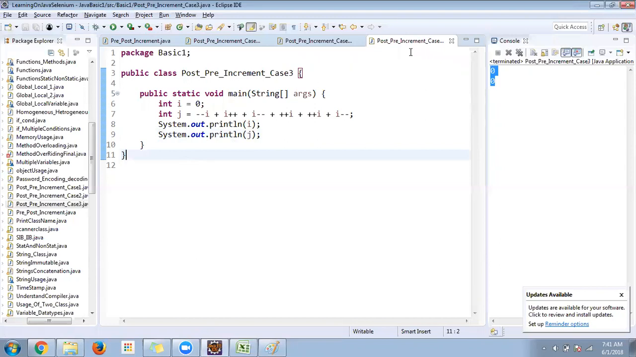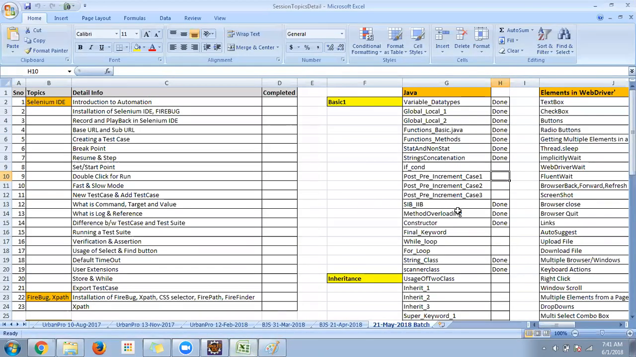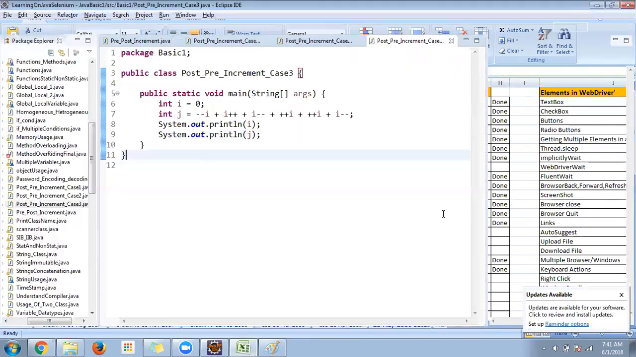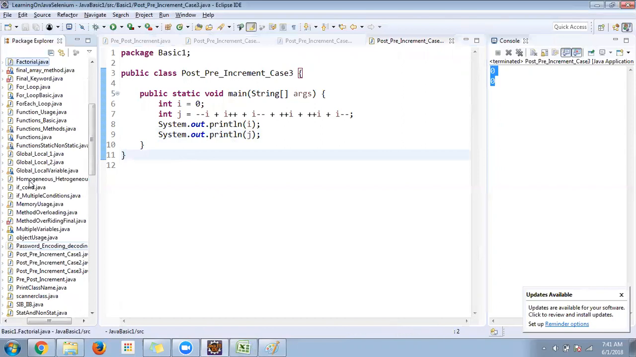So now we have done the post increment, pre increment, decrement, all those things. So now we'll see actually what the final keyword usage is. So the final keyword, it's so simple.